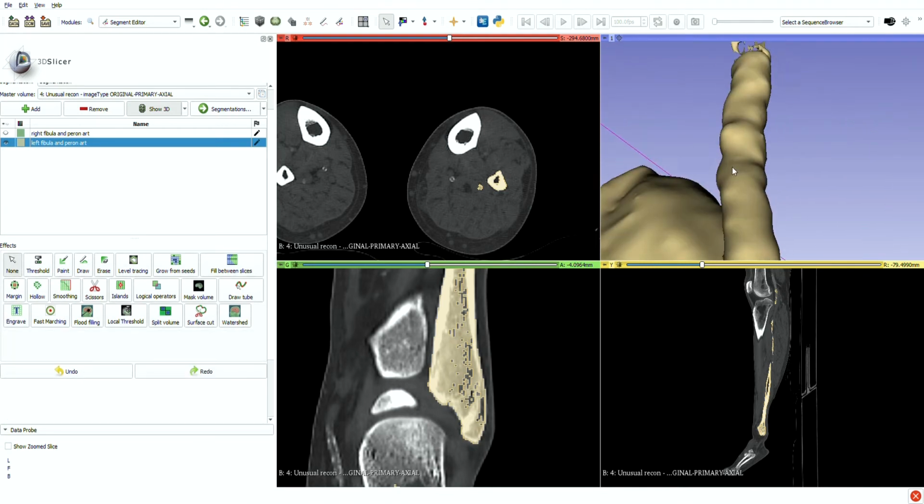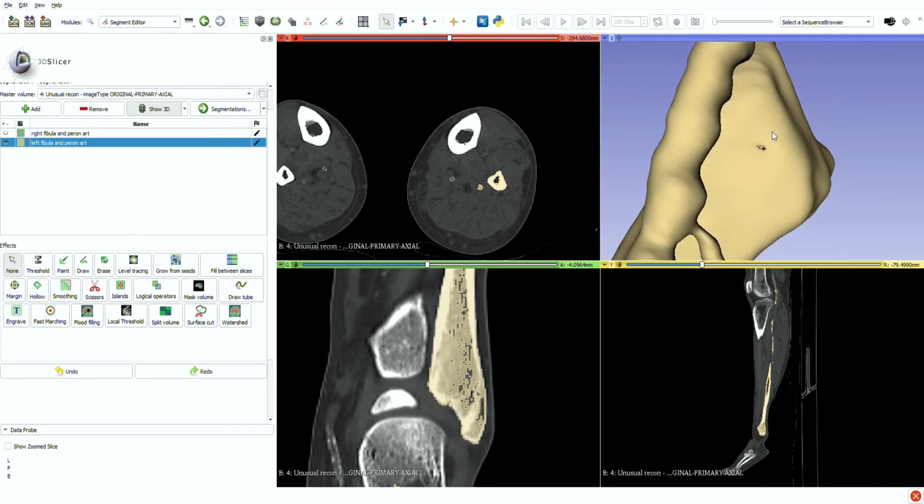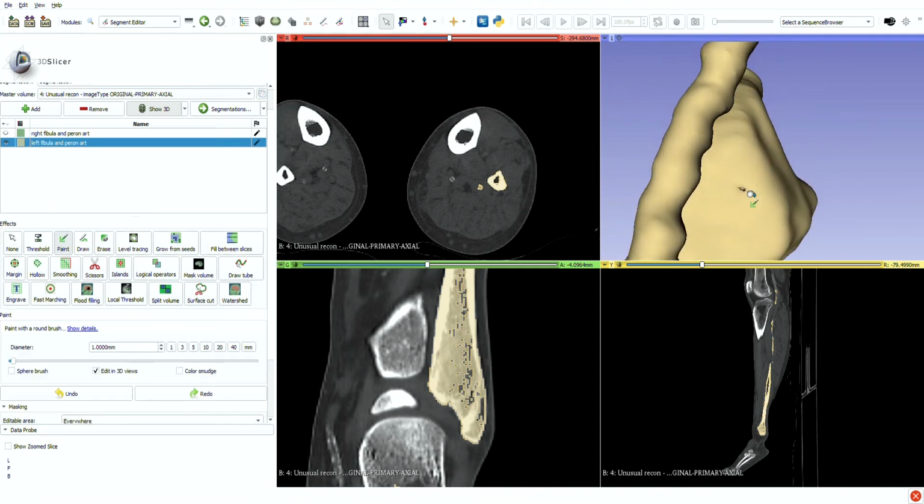Closing these holes because of the process of cleaning the model when I will import it into Blender later on.